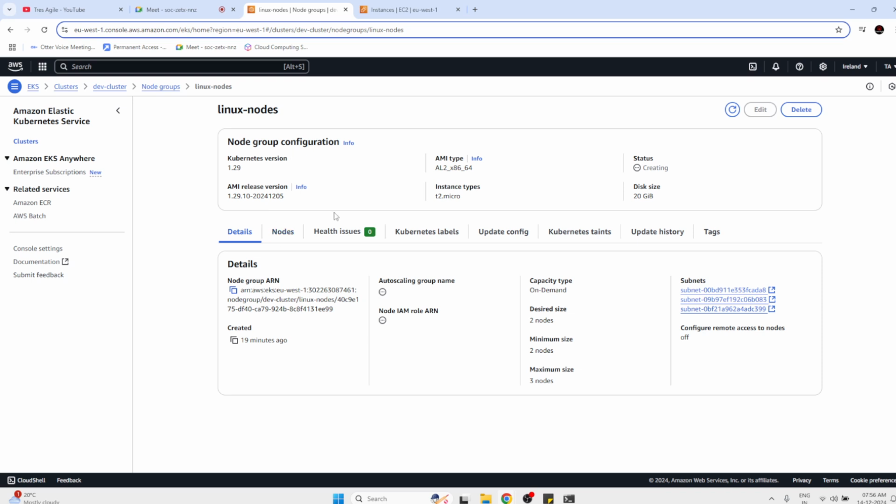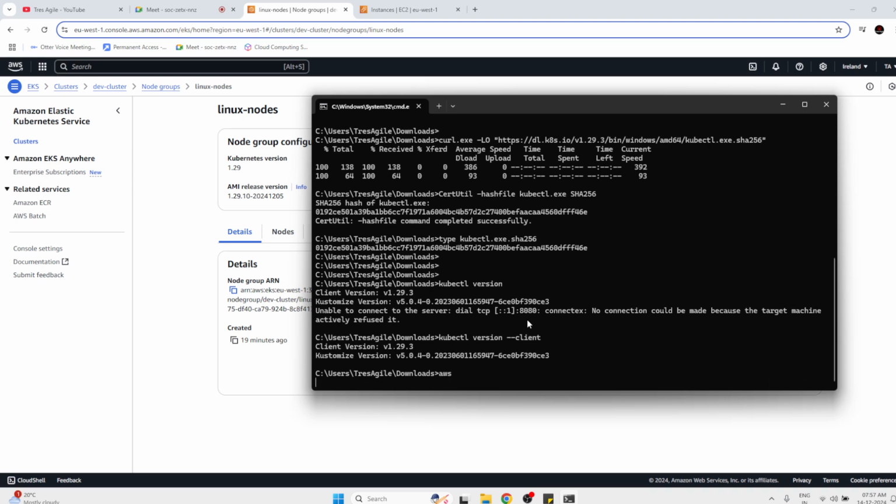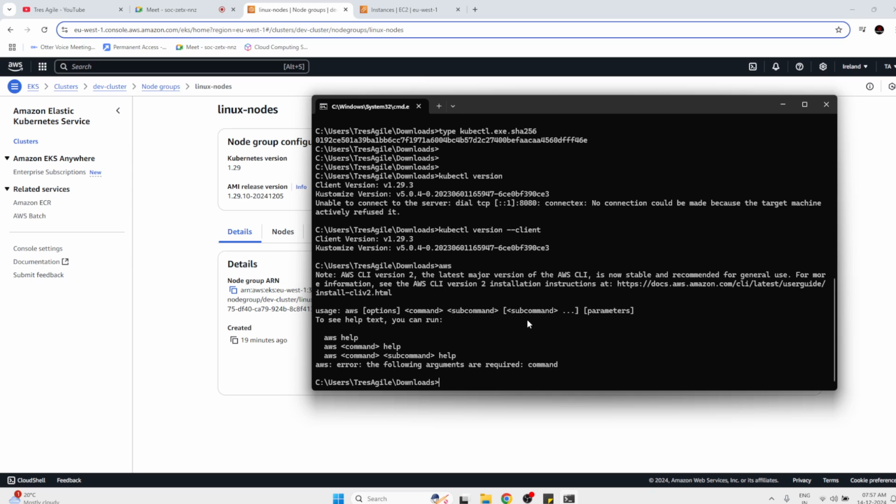Let it get ready. Maybe we'll see. We'll try. So in order to access the cluster, we have multiple ways to access the cluster. Wait, I have to install AWS CLI here. Yes, the AWS CLI is there. Sorry.